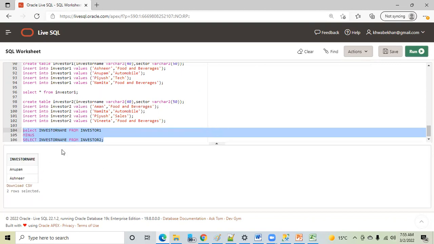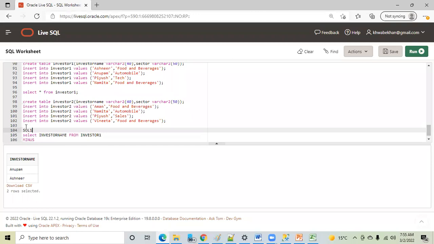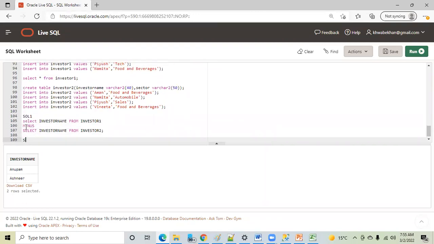You got the expected output. Anupam and Ashneer are the ones who have not invested in the second round. Is this the correct output? Okay. Is there any other way to write this query? This is one way, solution one. Any other solution, guys? We can try join. No, apart from join, any other way?